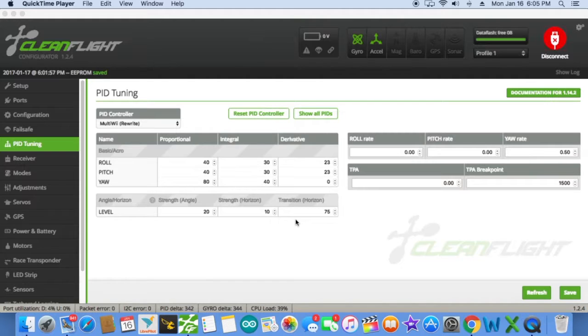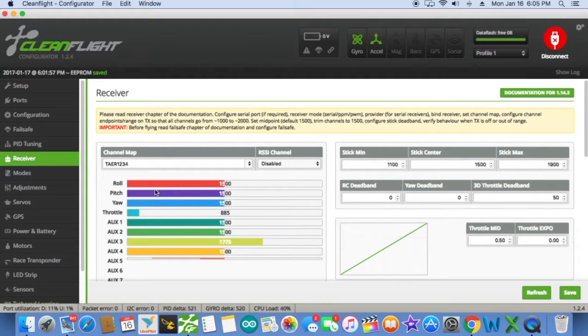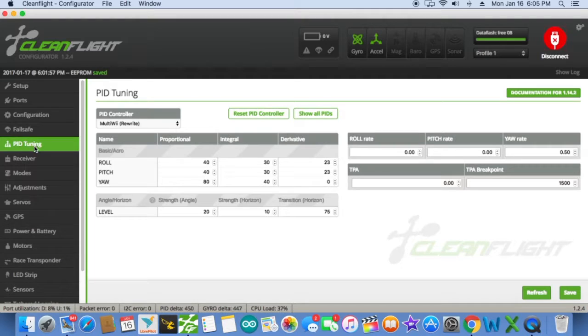And then once it quits drifting, go ahead and shut it down, bring it back into your Cleanflight, go over to your receiver tab, and you should be able to see your trim adjustment, how much. And then take that amount on your yaw and go back into your PID tuning.